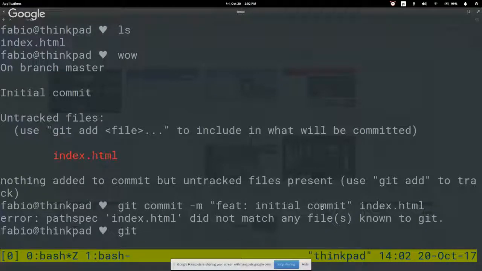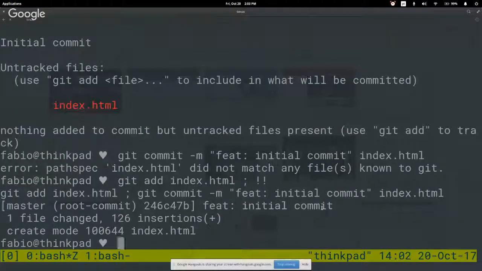Because it didn't recognize index.html, I need to use git add. Then repeat the previous command using the double exclamation point shortcut.